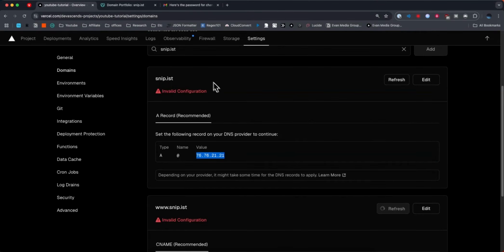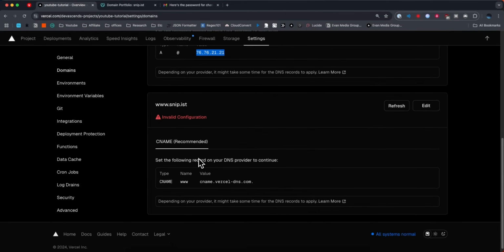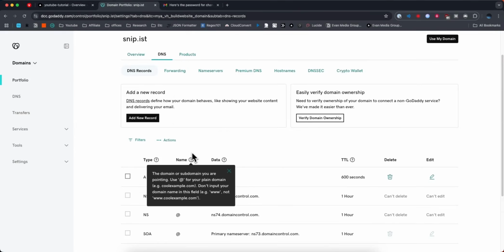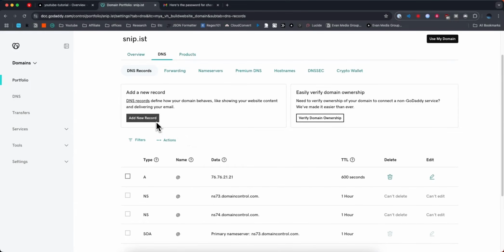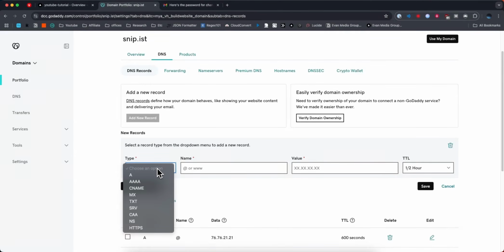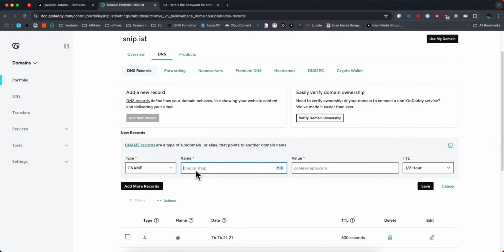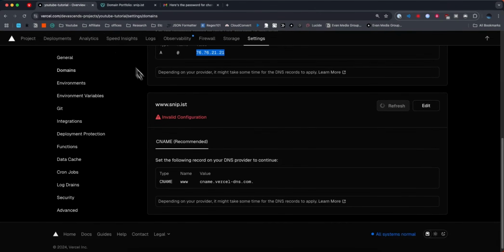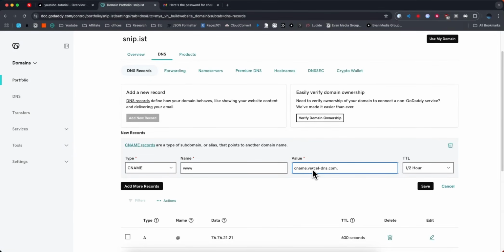Next, we're going to need to enter in the CNAME value. So we're going to go ahead and go back to our GoDaddy dashboard, click add new record. For the type, we're going to select CNAME. For the name, we're going to enter in www. For the value, we're going to enter in this value right here, and we're going to go ahead and paste that into the value input. And again, we're going to leave the TTL alone and click on where it says save.